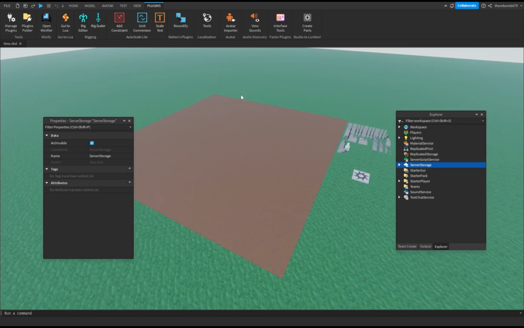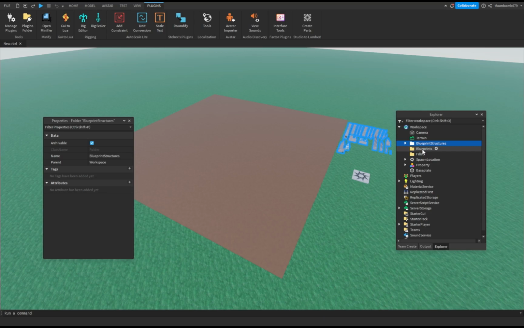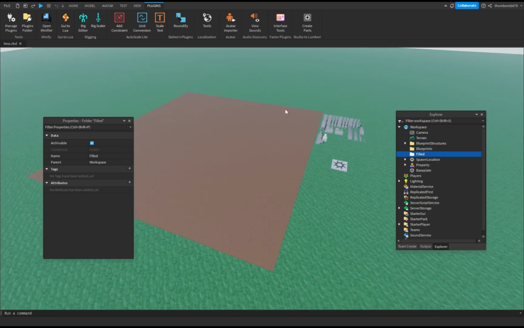So step 2. Now it's really just as simple as building your own properties. Now this is going to be how you build it though, because you have to build it in a certain way. So what you do, go to workspace. You'll see 3 folders. Blueprint structures, that's all the structures in Lumber Tycoon. And you'll see blueprints and then filled. So we have 2 folders that you're going to be using.